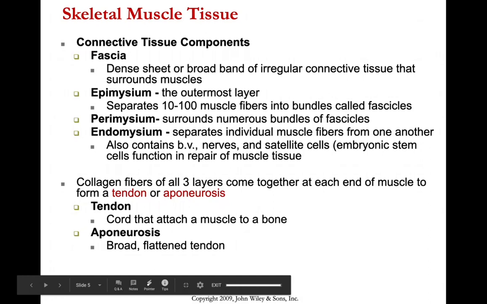And then the endomysium is going to wrap around the individual muscle fibers. It will also contain blood vessels, nerves, and satellite cells, which are your embryonic stem cells that help function in the repair of the muscle tissue.